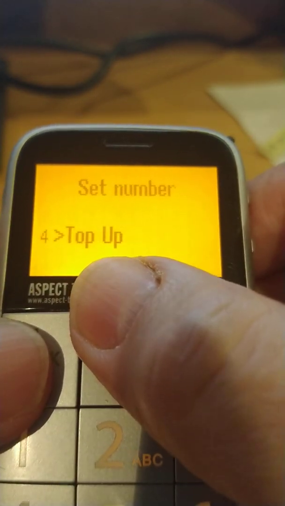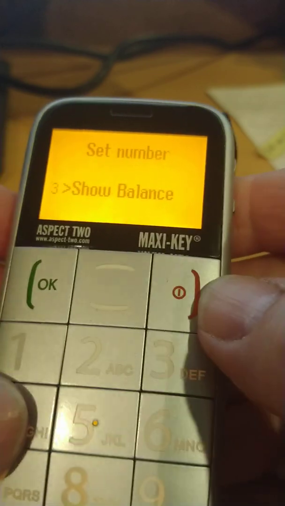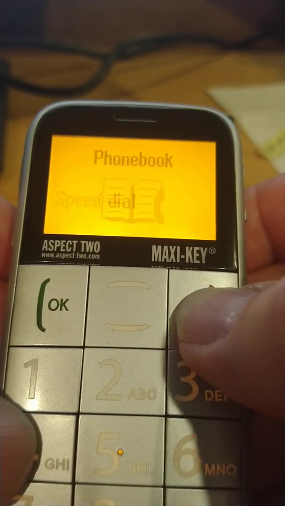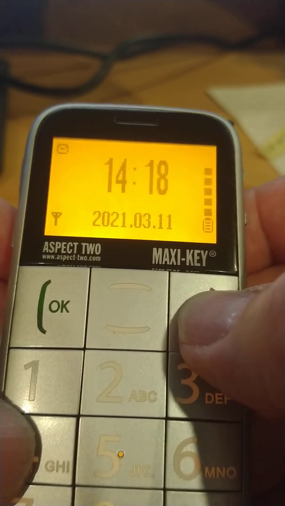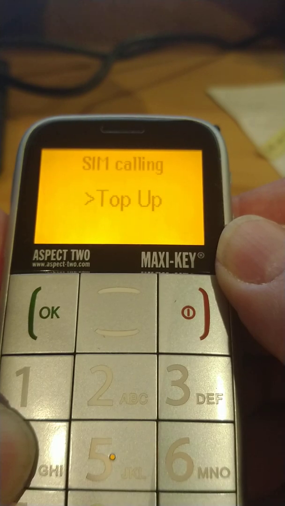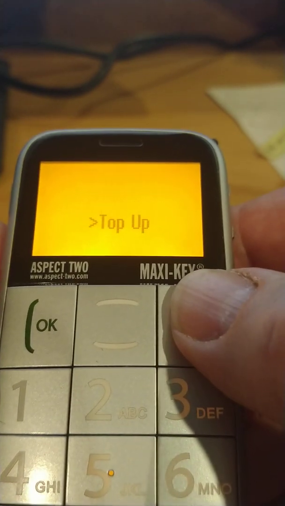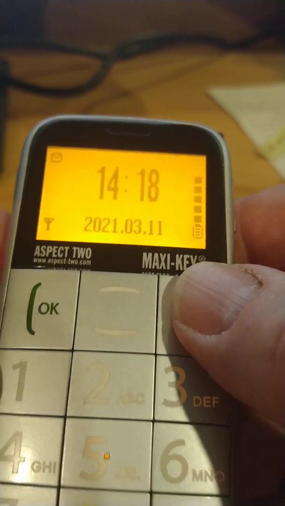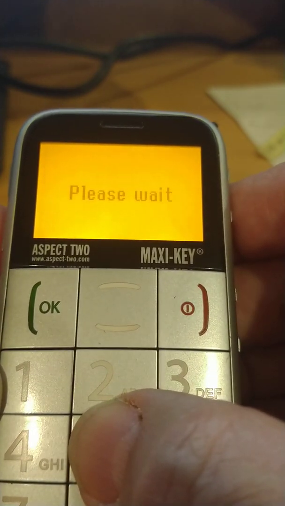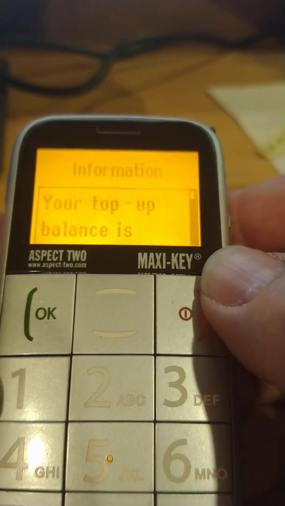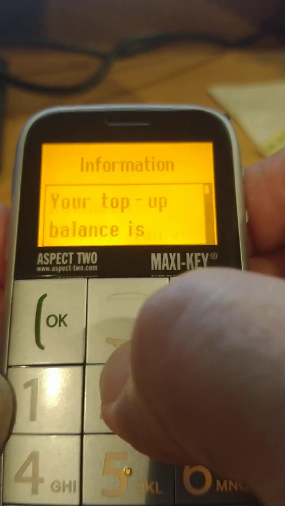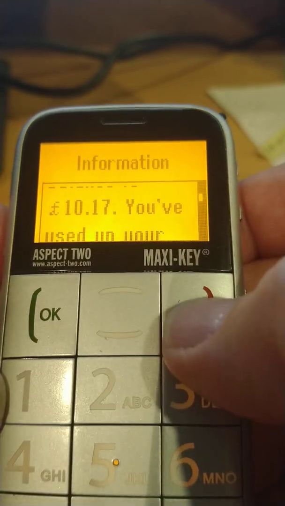So 5 is show balance as well. So that just means if I hold down 5, I need to get back to this status screen. 4. Oh, that's calling top up. That's because I programmed 5, didn't I? So 5. And that'll show you top up balance. Which I think on this is not. Oh, I've got some on there. Okay.